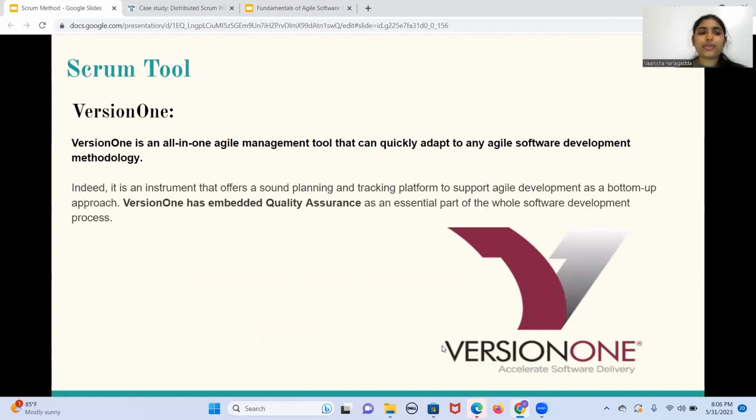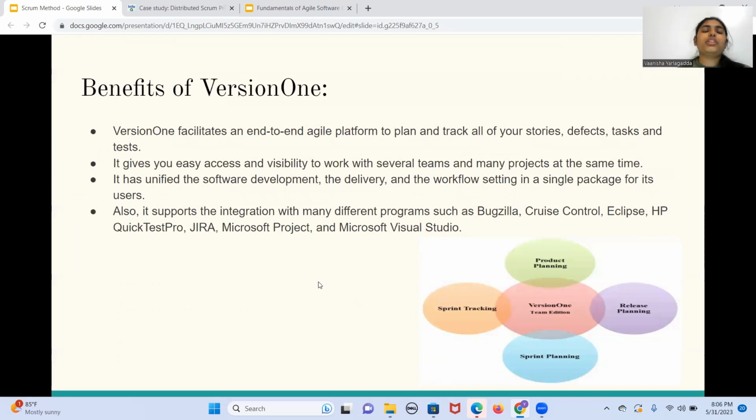There are many Scrum tools like Version 1 and Rally, but we chose the Version 1 tool, which is more familiar; we understood it very well. So here I'm going into detail on the Version 1 Scrum tool. Version 1 is an all-in-one agile management tool that can quickly adapt to any agile software development methodology. Also, Version 1 has embedded quality assurance as an essential part of the whole software development process. These are some benefits of Version 1 which got our attention.